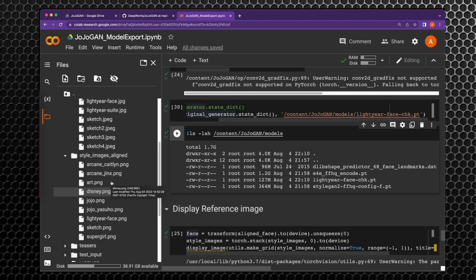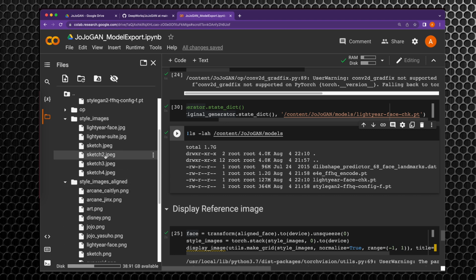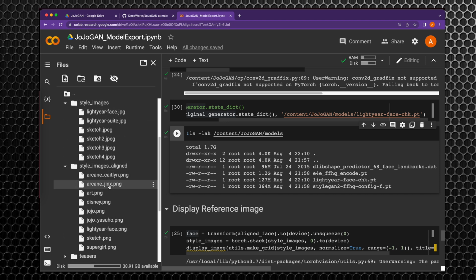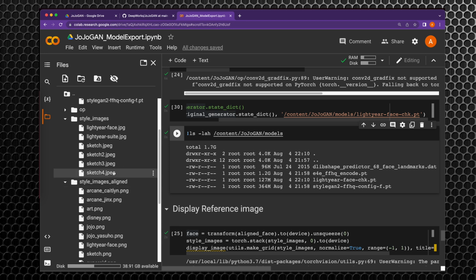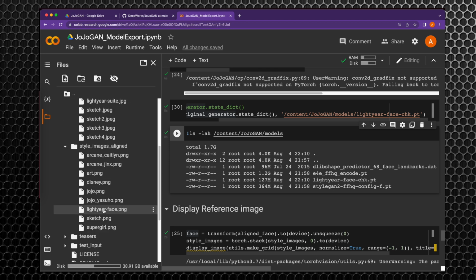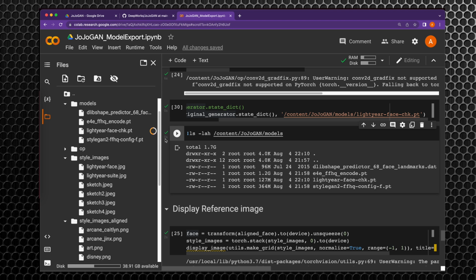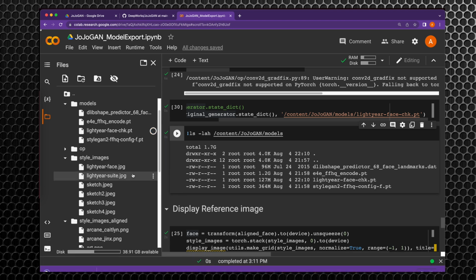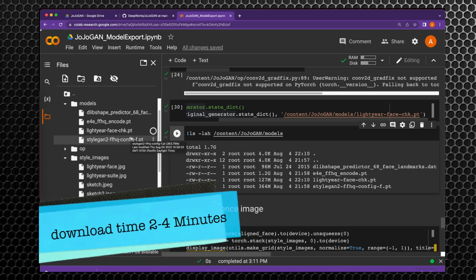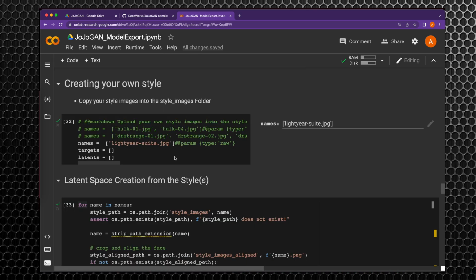One thing you can also check is that our style image source is a JPEG, but the aligned image is a PNG, so it's easier for us to separate them. So Lightyear face, let me download it. Then I will be downloading this checkpoint model to my local file system. So at this point, I'm downloading from this Google Colab environment to my local file system.